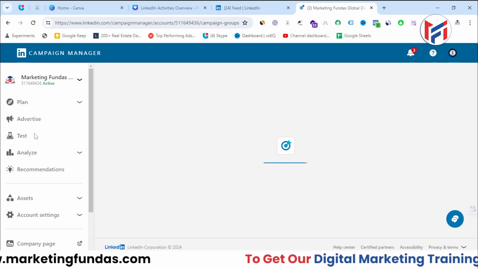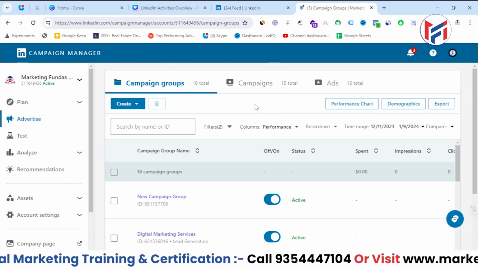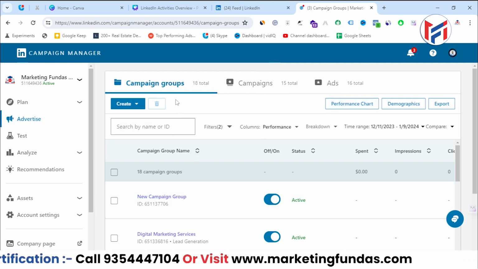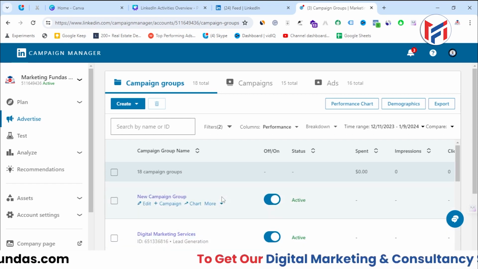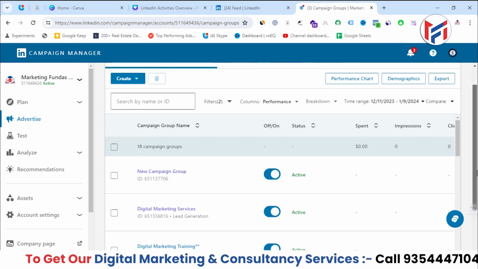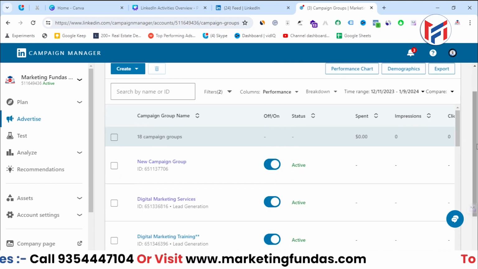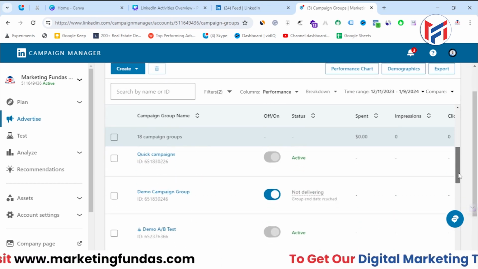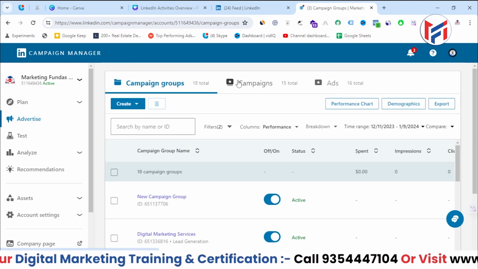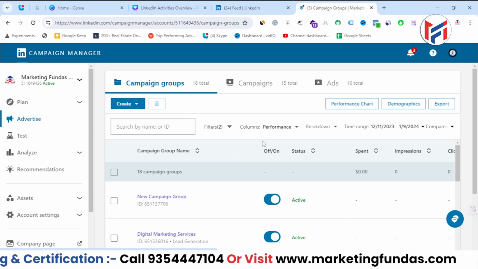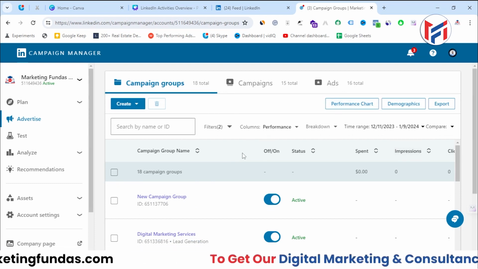By default you'll land on the advertise option, where you'll be able to see campaign groups, then campaigns, and then ads. You can create multiple campaign groups for your different services, different programs, and different offerings, right? Campaign groups basically help you to segregate, maintain and manage your multiple campaigns, and in those campaign groups you can create multiple campaigns, and in those campaigns you can create multiple ads. So this is how the hierarchy works, right?